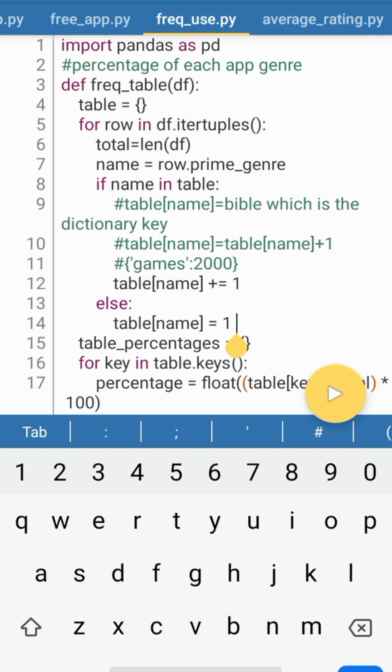Then it will come to the if statement and check, okay, we already have a gaming app in the dictionary. So for the next one, it will increment that 1, it will now become 2. That is what this line of code does. So it increments it and gets the total number of games. So in the dictionary, when we finish iterating through the table, we'll now get something like games.